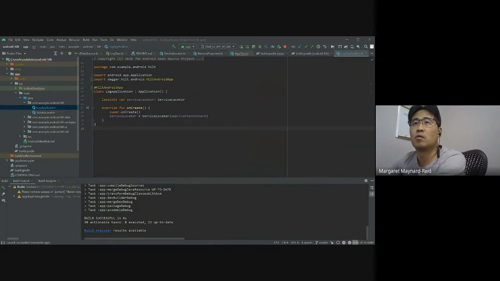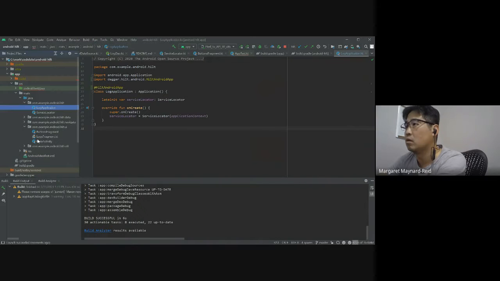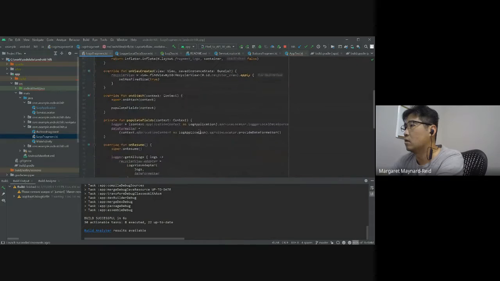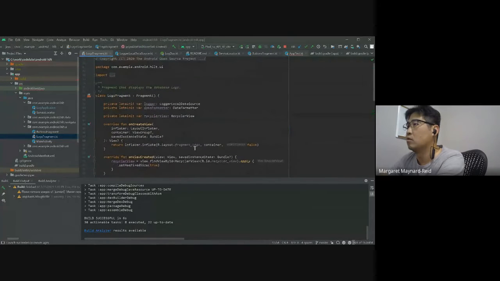Field injection with Hilt. Instead of grabbing dependencies on demand from a service locator, we'll use Hilt to provide these dependencies. Okay, so logs fragment. So it's in the UI, LogsFragment.kt. Where do we use the service locator? Oh, here. We grab the logger and date formatter from the service locator. So I suppose we're going to change it to use Hilt.